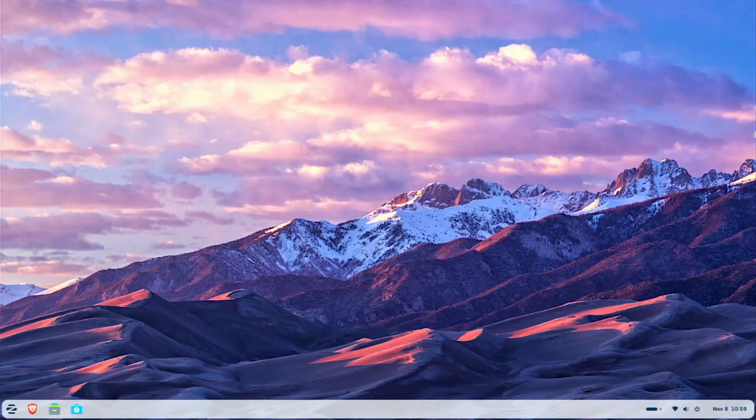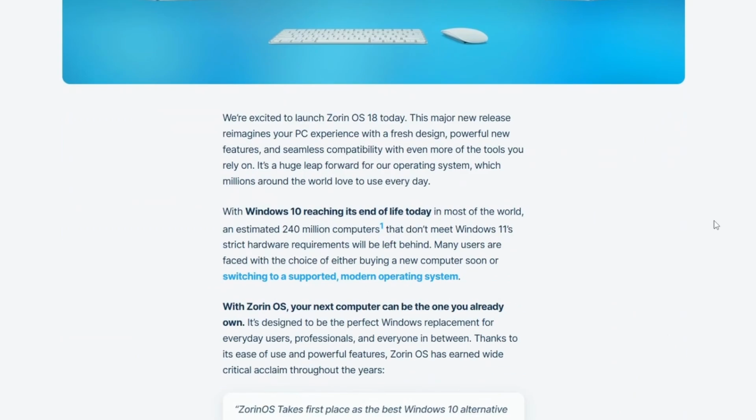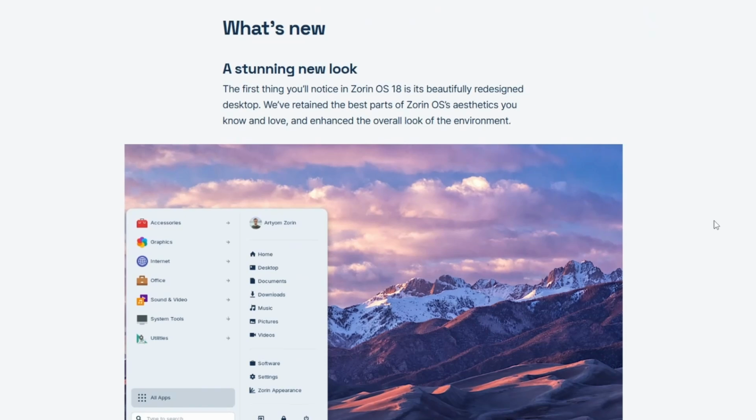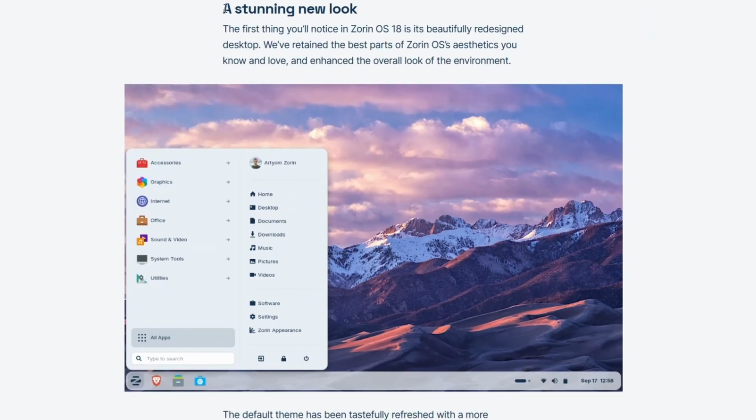Welcome to Zorin OS 18! Zorin OS 18 has arrived with its stunning new looks.